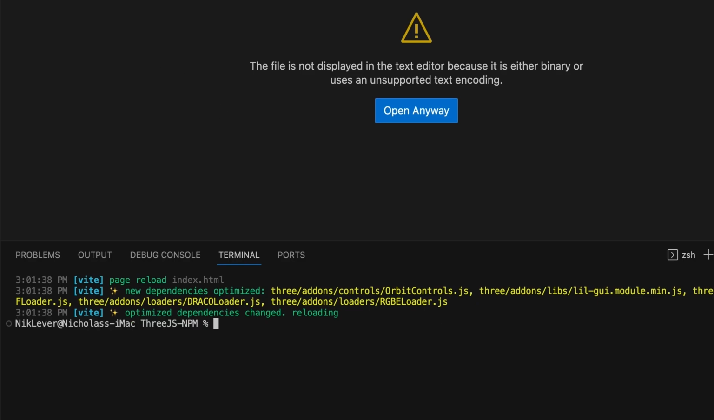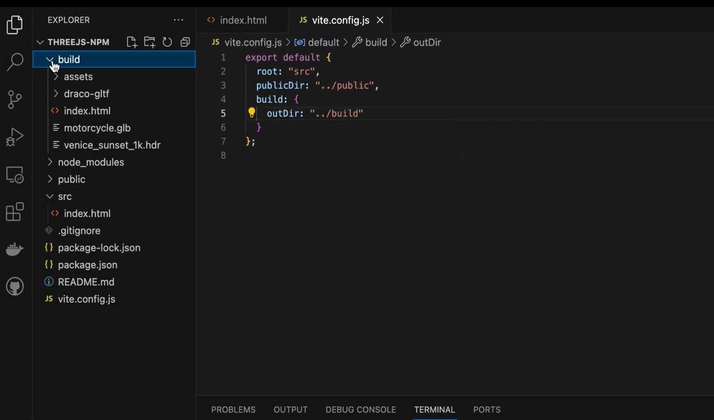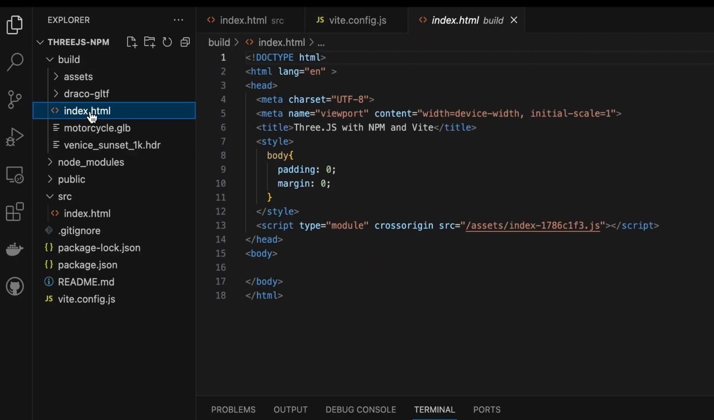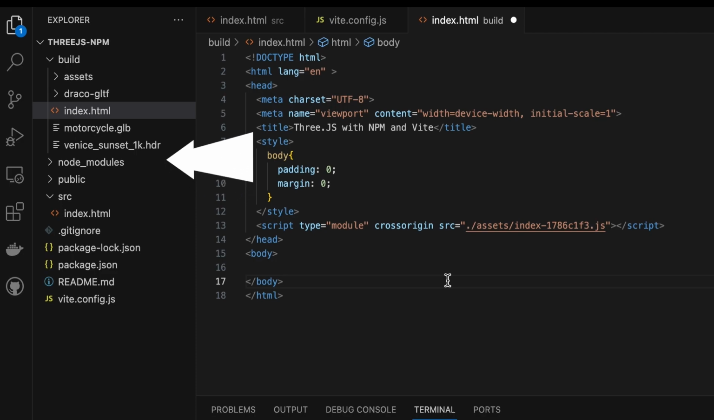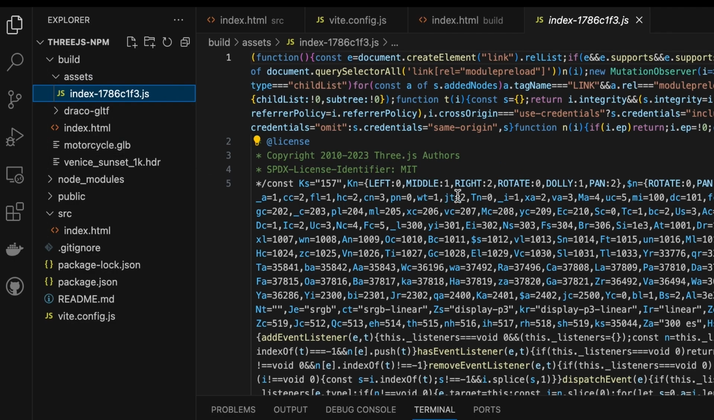For the last step, enter npm run build. Notice a new folder is created, build. A new index.html file is created, loading the JS file from the assets folder. You might find you need to add a dot before the forward slash. The contents of the public folder are copied to the build folder, and the main script in the assets folder is bundled and minified. The single script now contains the three.js library and all the other imports in the index.html file in the src folder.